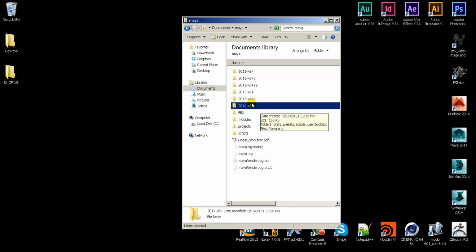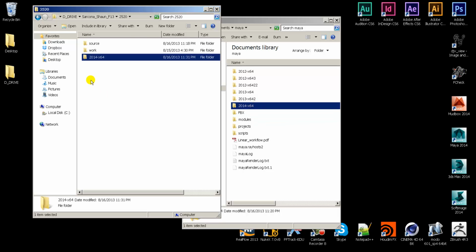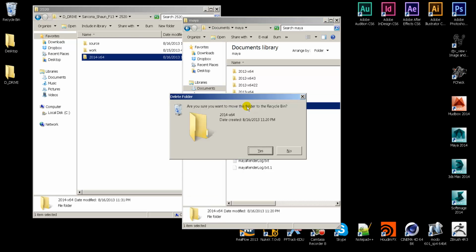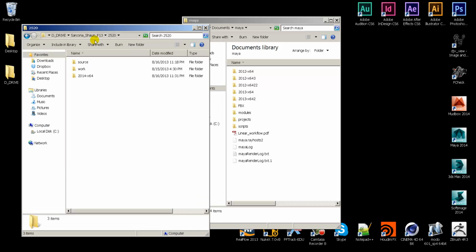So what I'm going to do is go to my folder on the D drive, and I'm just going to copy by holding the Control key and dragging my 2014 in here. Okay? And then I can delete the 2014 from inside that folder. Okay? So here's my folder.